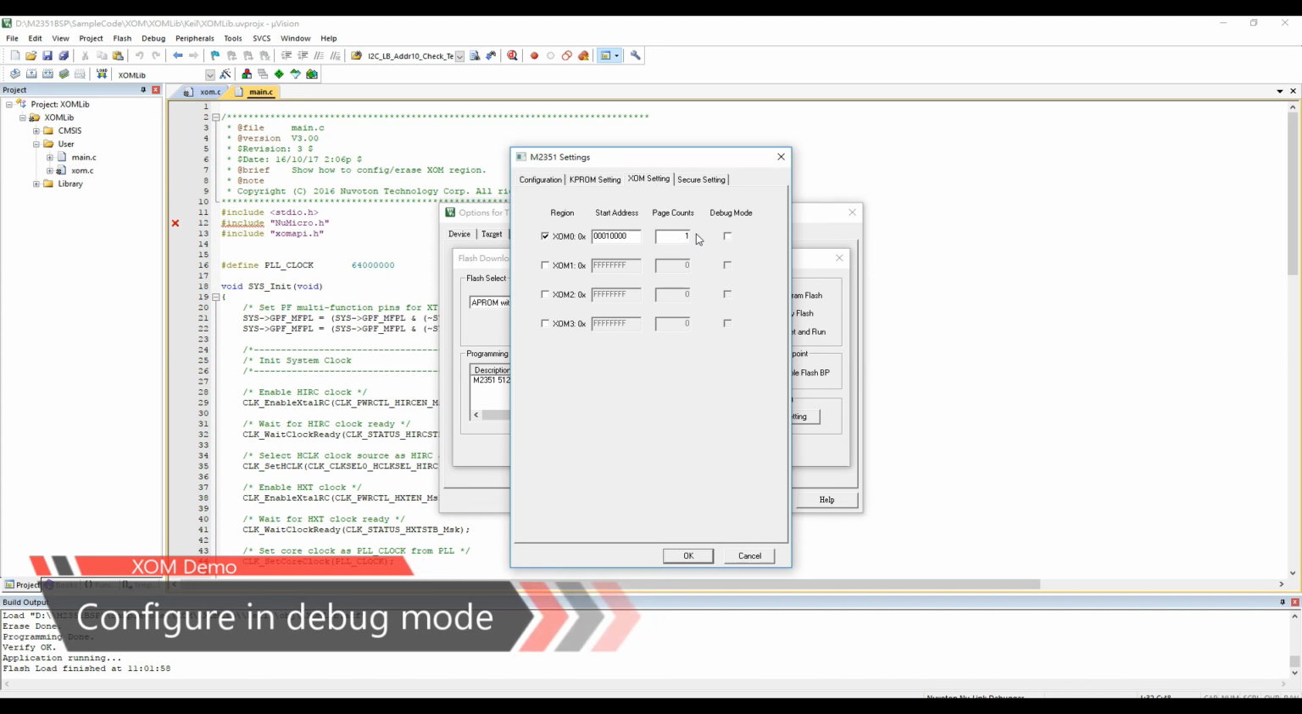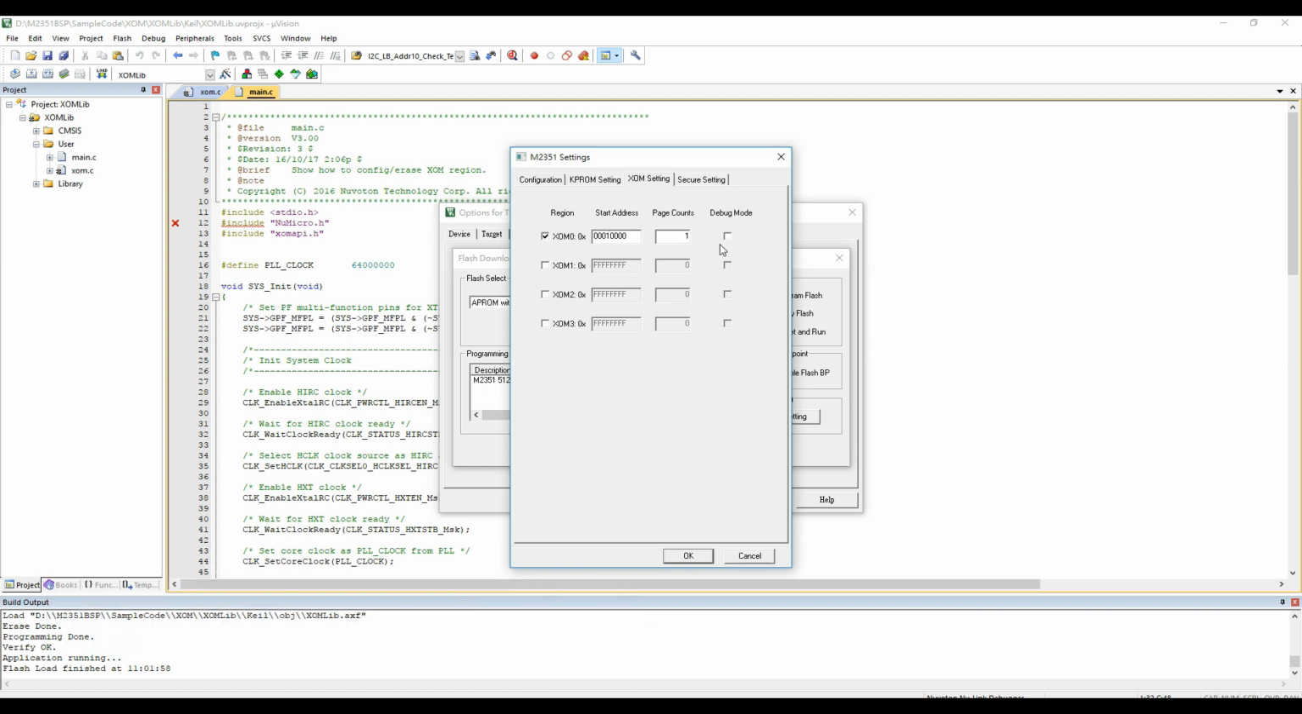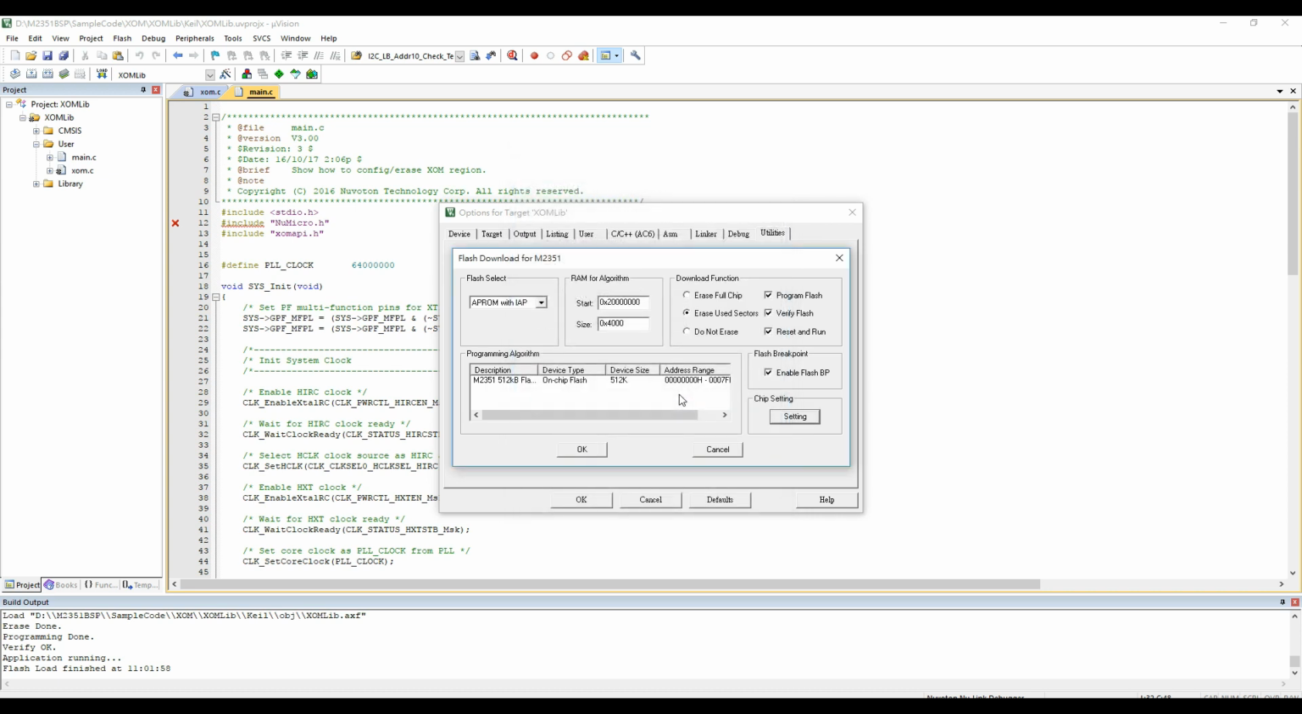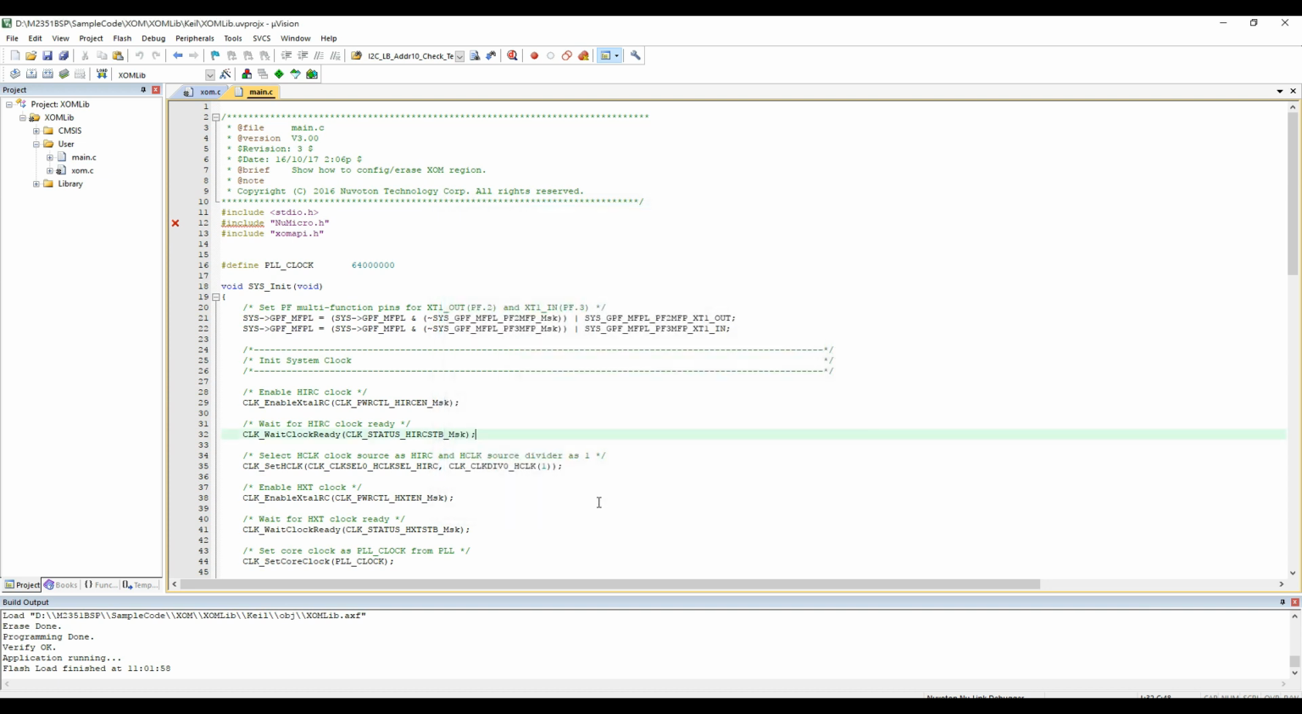Next, the following will demonstrate the use of XOM debug mode. Check debug mode, then click OK. The message whether to modify the chip settings will appear, and then click OK. The chip settings will take effect immediately. Close all the settings windows. Prepare for XOM debug mode demonstration.